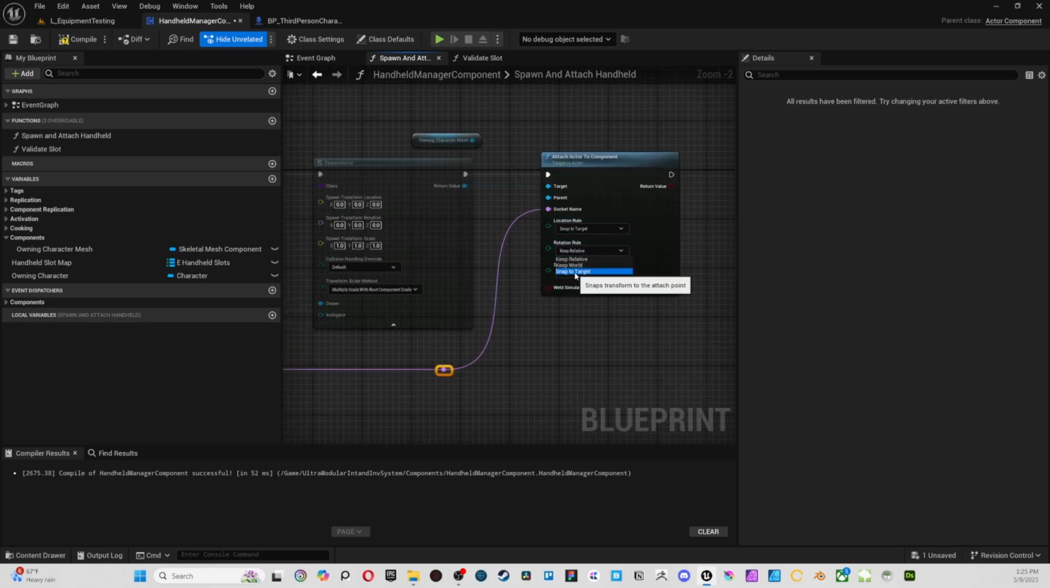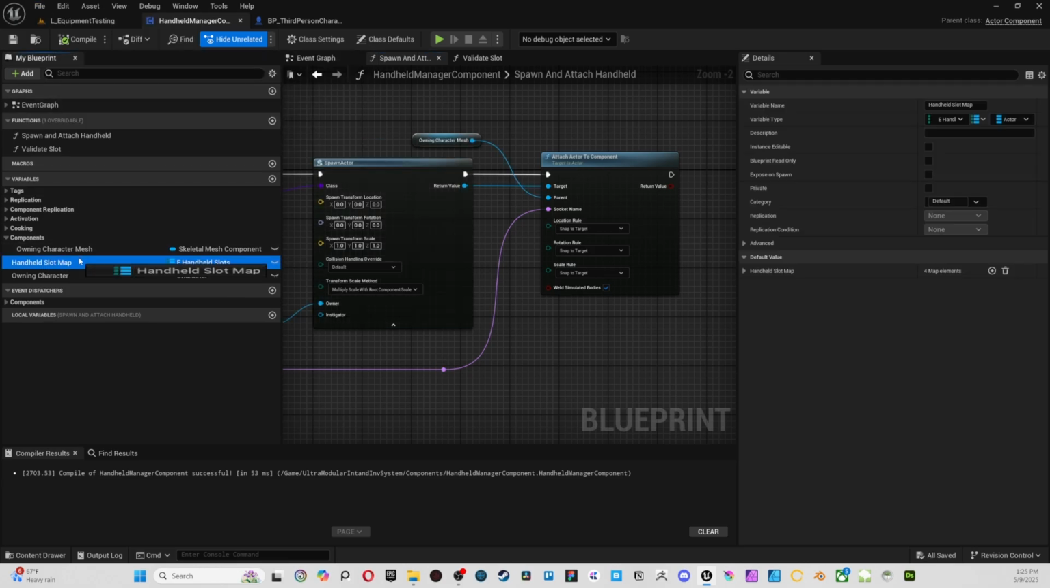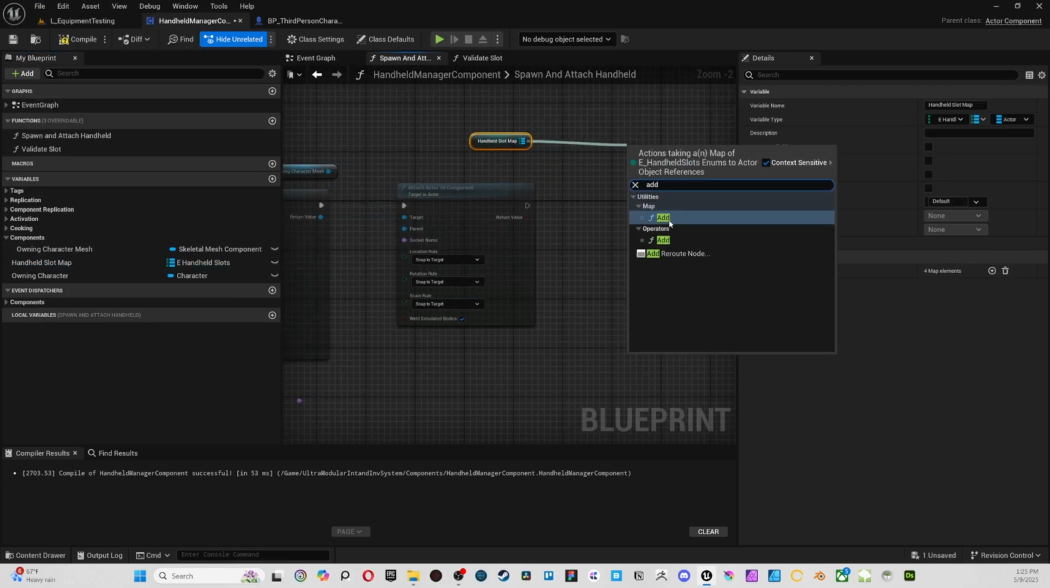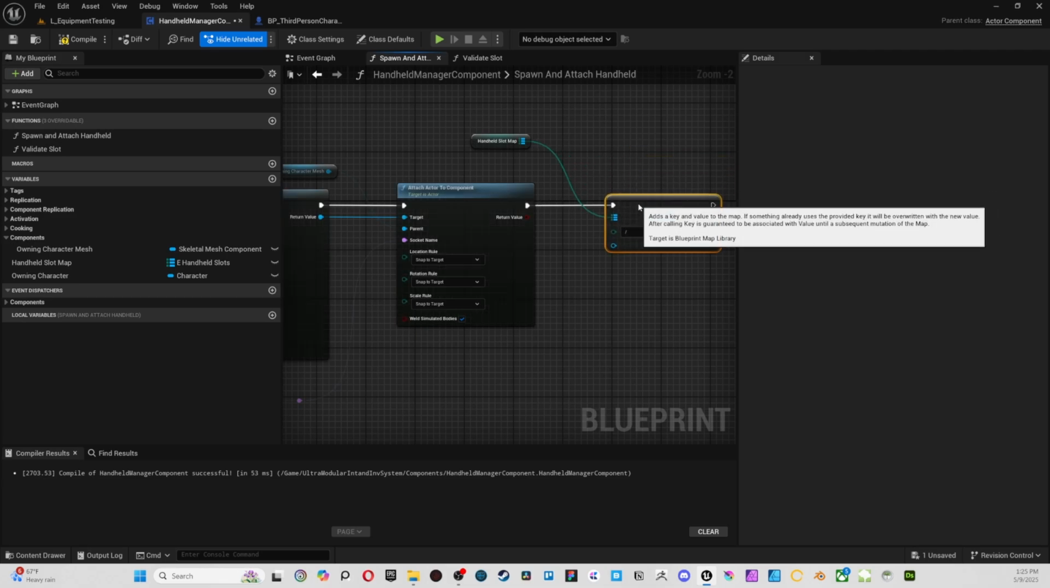And it's really important that you change all these to snap to target. And then we will get our handheld slot map and say add.